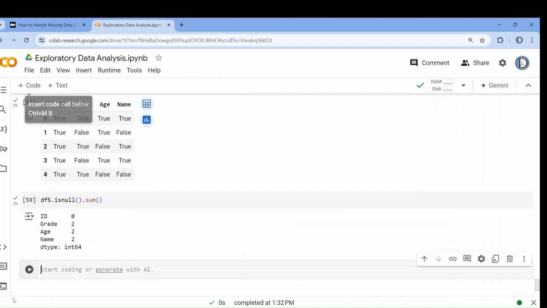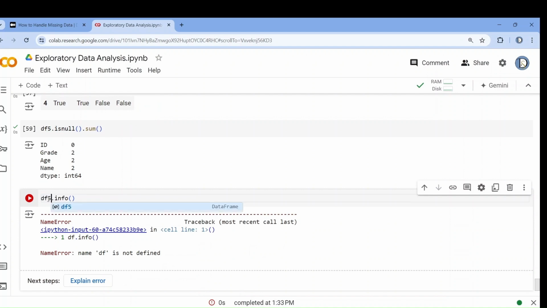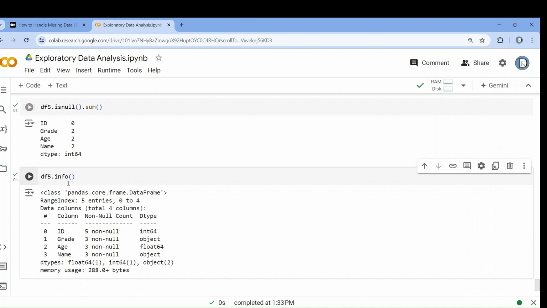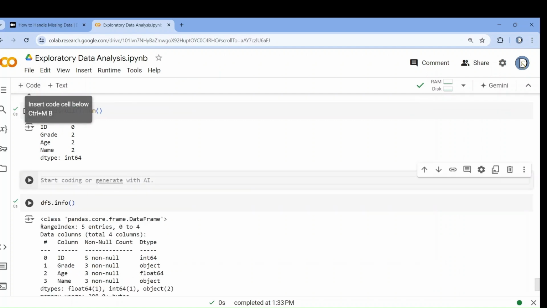Okay, I can also write df.info(). Here also, info means it will give you the complete information about the total data set. See, these are the column names: ID, grade, age, name. Here you can see total 5 entries. That means every column must contain 5 values, right? But here see, total 5 values non-null, because in the first column, ID column, there is no null value. But you can see in the grade column, there are 3 non-null values. That means 2 values are missing. Let me show it to you.